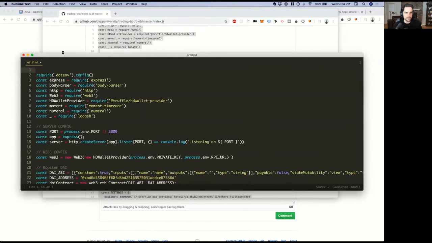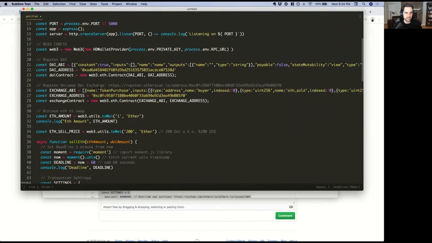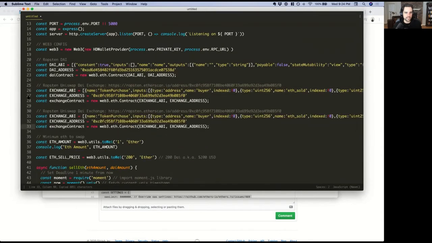So basically you would create a new flash loan contract, and then put in your flash loan ABI and flash loan address here. You just put this here. Let's call it flash loan contract.